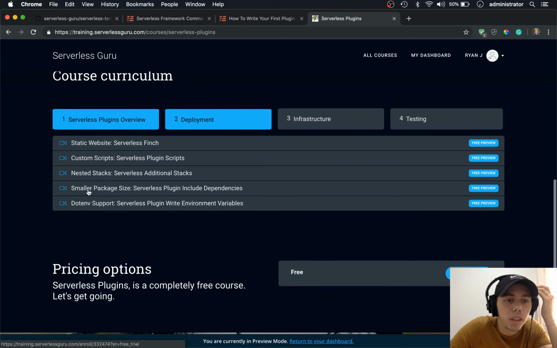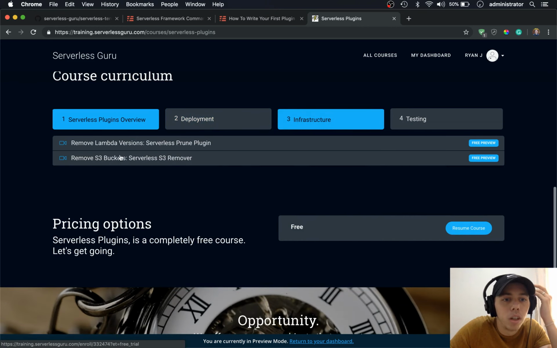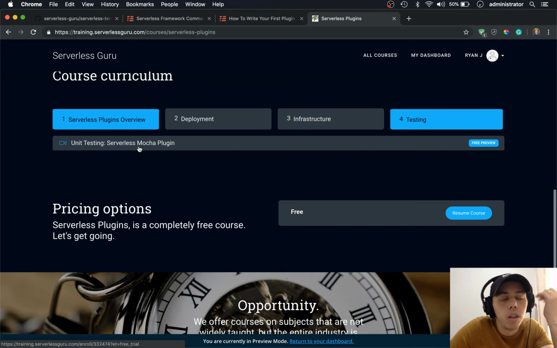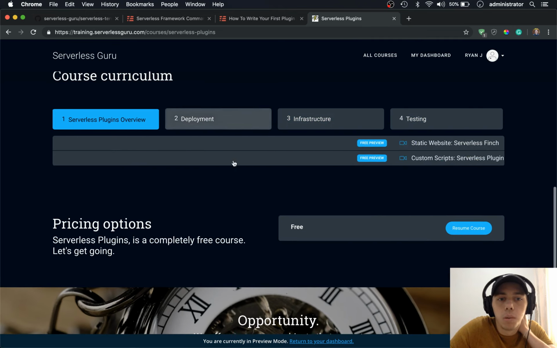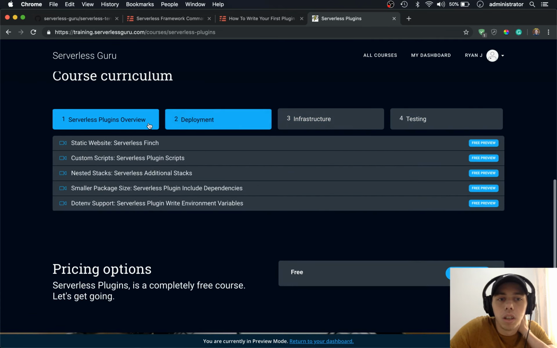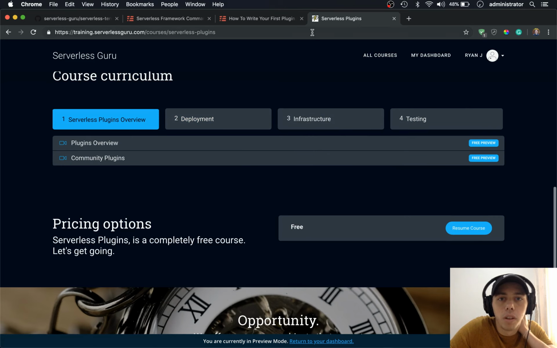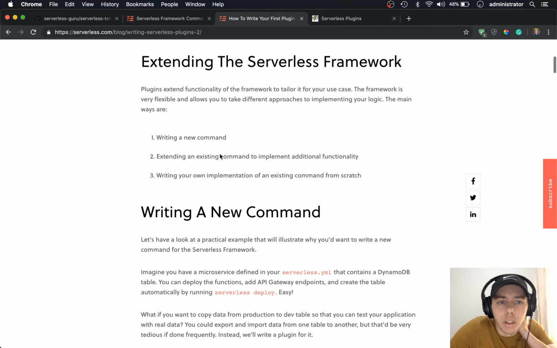There's also things like smaller package size, .env support, nested stacks, building a website. There's infrastructure ones like removing S3 buckets, which is really important, removing Lambda versions, and then testing. So unit testing with the serverless Mocha plugin. These ones are pretty interesting, and we'll probably release more of these videos soon, or sooner rather than later. So let's go ahead and switch back.